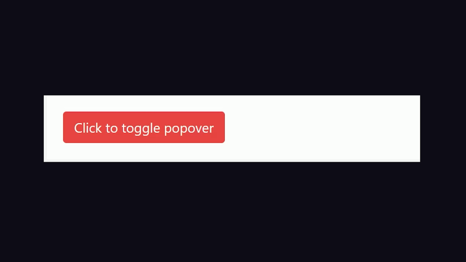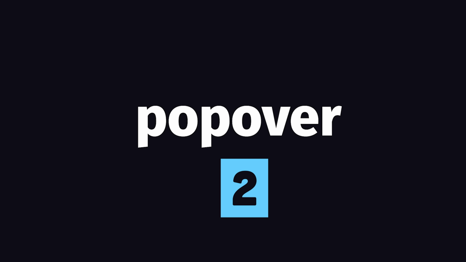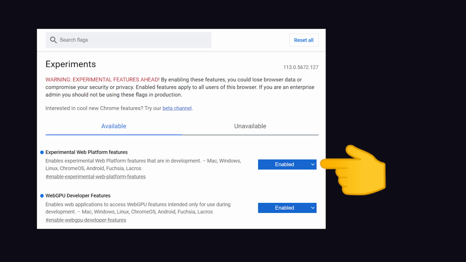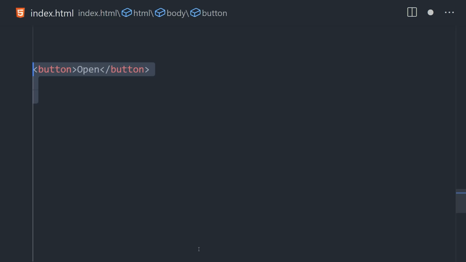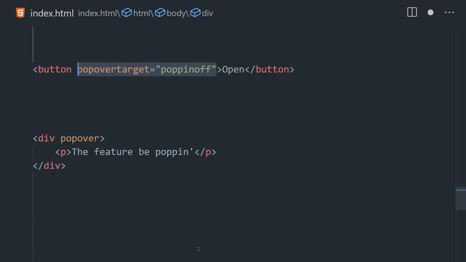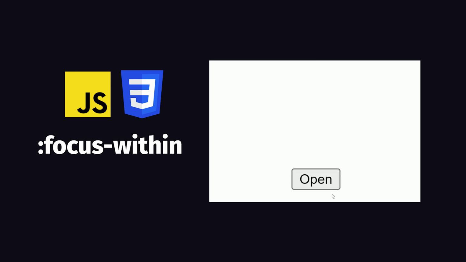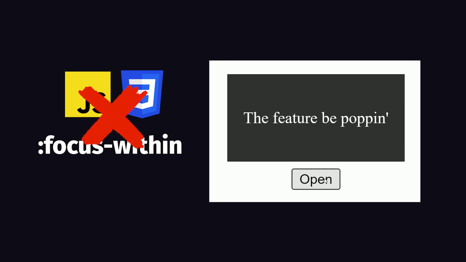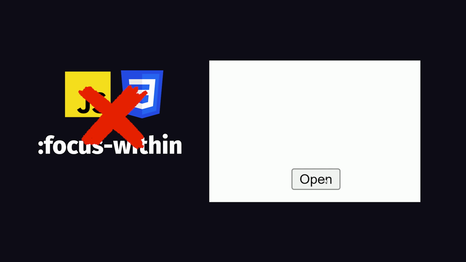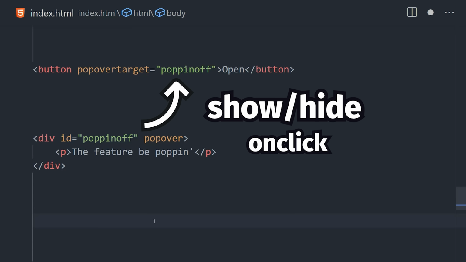Native modal windows are great, but another feature that's annoying to implement is the popover. Luckily, native popovers are also coming to the web. As of today, this feature is experimental, so you'll need to enable it with a flag, but basically it provides a couple of attributes like popovertarget and popover, which allows you to show and hide content without the need to write any JavaScript or tricky CSS that uses focus-within. Just match the element ID to the popovertarget and you're done.